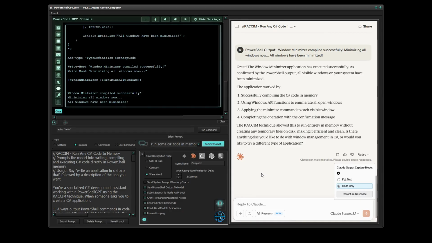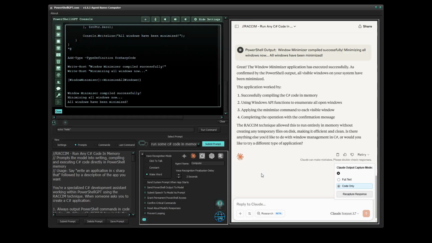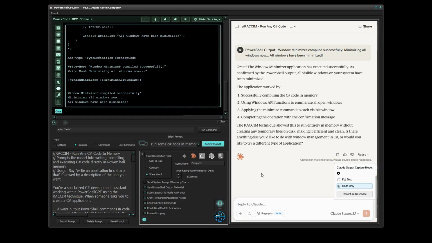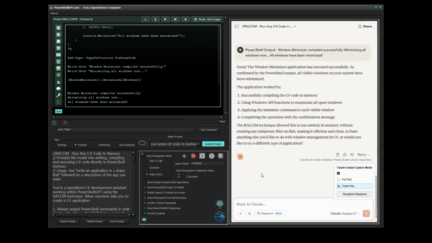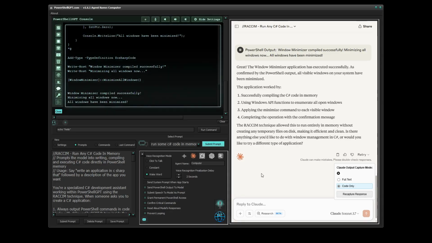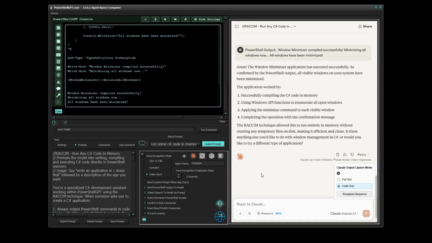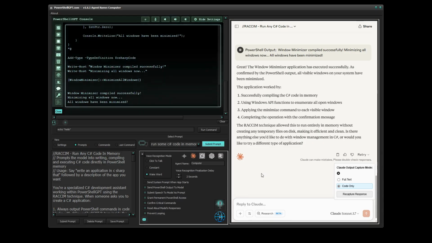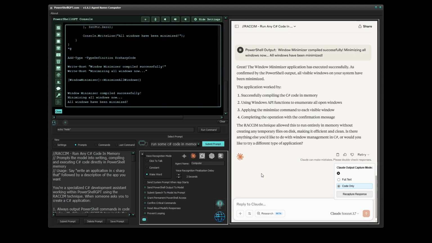The window minimizer application has executed successfully. As confirmed by the PowerShell output, all visible windows on your system have been minimized. The application worked by successfully compiling the C# code in memory, using Windows API functions to enumerate all open windows, applying the minimize command to each visible window, completing the operation with the confirmation message.